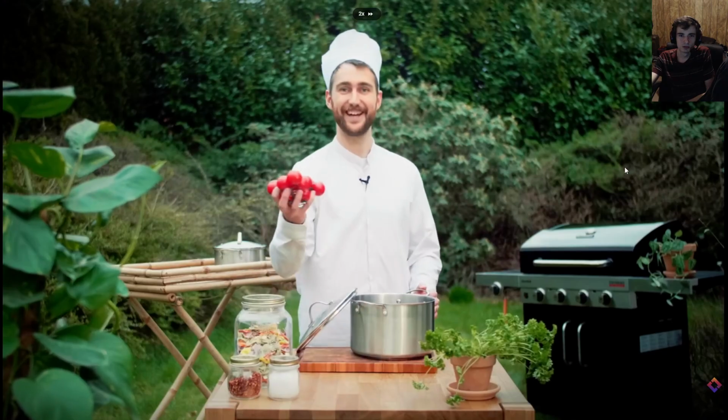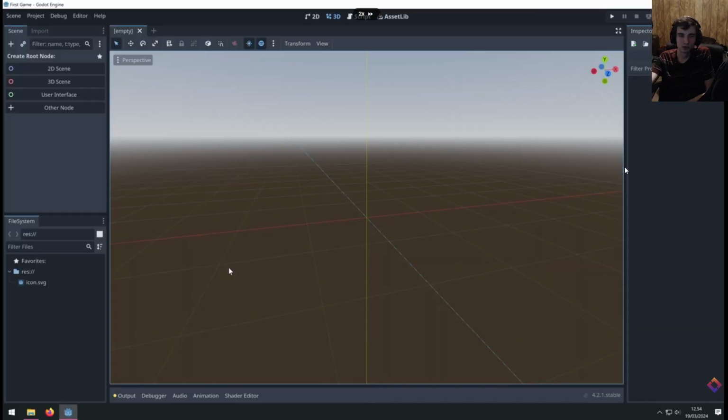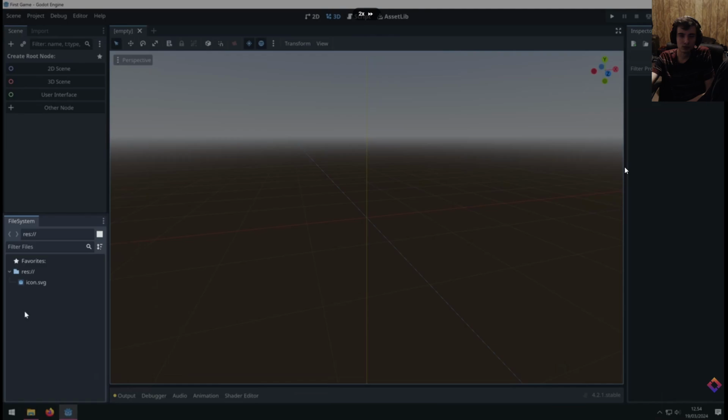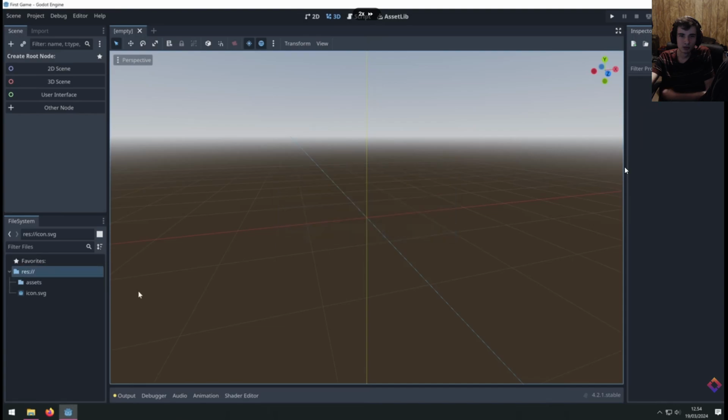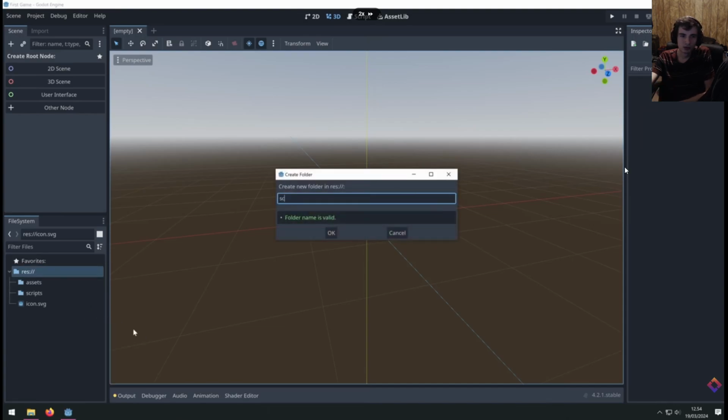Alright, let's get our assets into Godot. Importing assets in Godot is extremely simple. The file system window is where we have all the files we use in our game. By default, the only thing in here is the Godot icon. So let's create a folder where we can put our assets. Let's right-click, new folder, and name it assets. Let's also make one for scripts and scenes that we can use later.